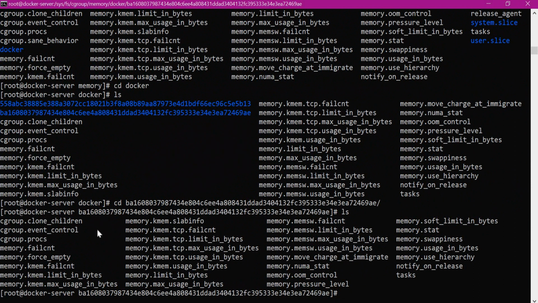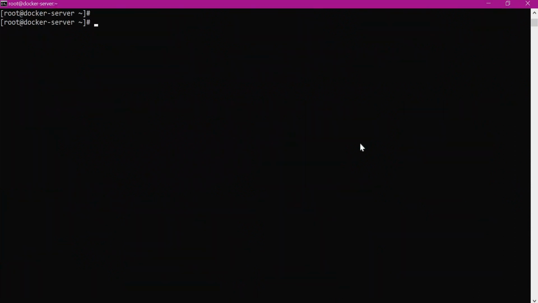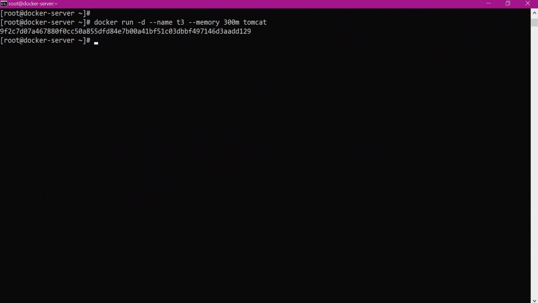Now let us perform some of the cgroup operations using Docker commands. Let us start with memory. By default, all the memory present in the machine can be used by containers, but this can be controlled using limits. So for example, here let us create a new container T3 and assign some memory limit for that container. Here I am assigning memory, 300 megabytes, and we are using the Tomcat image here. Now we have created a new container.